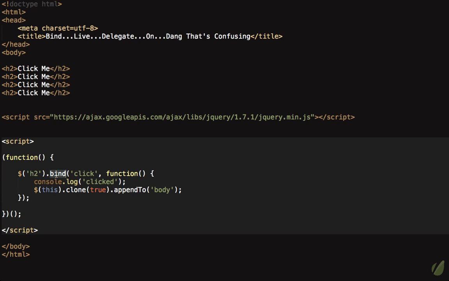Rather than using bind, shortly after that, a method called live was introduced. Live and its companion die. Now the difference to this is live implements event delegation. So rather than attaching many event handlers to all of the elements in the wrapped set, live will attach one event handler to the document. So when we say h2 live, we're essentially saying get the document and we're going to attach a click handler, and then we're going to detect whether the element that was clicked was an h2.